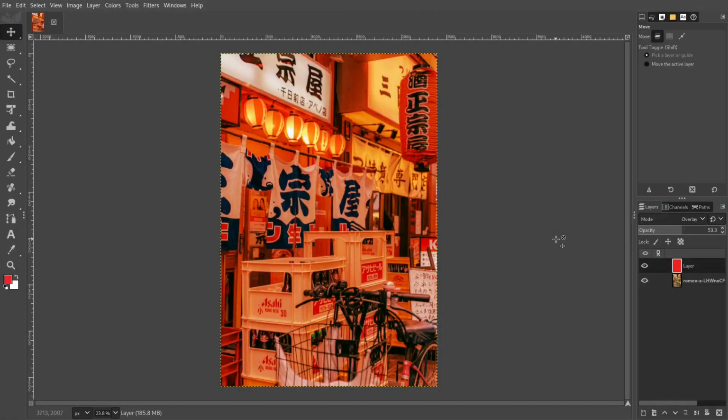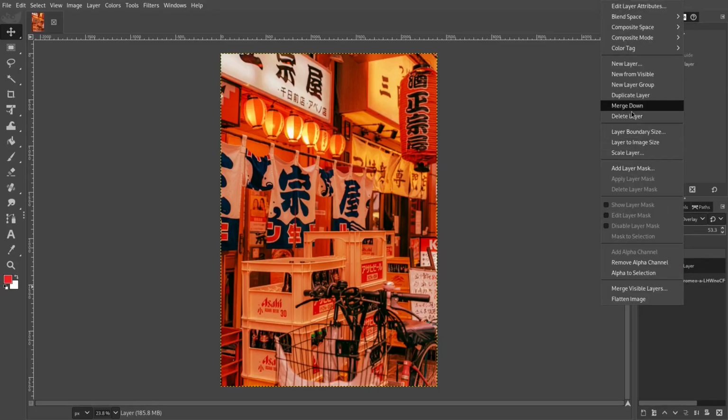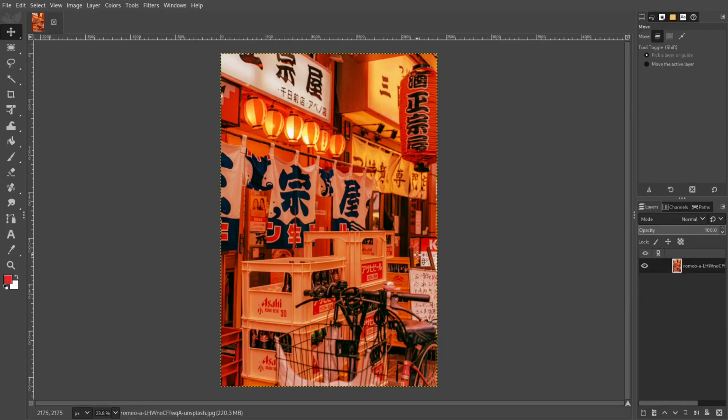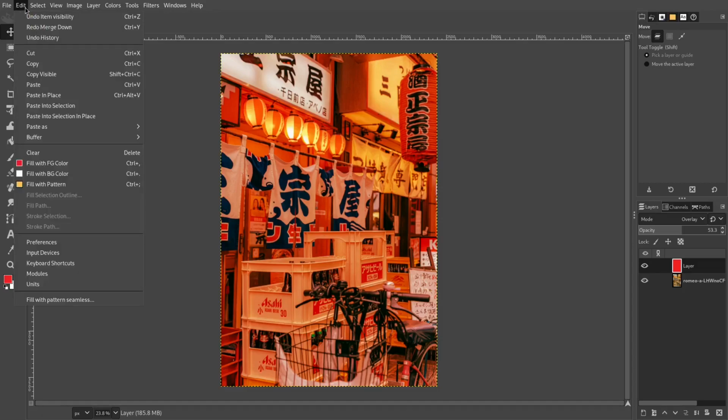Another thing to improve your workflow is using keyboard shortcuts. So let's say you're using very often the merge down command, which merges the current layer with the layer below. You can do it with right click and merge down, but it doesn't have a keyboard shortcut assigned. It's very easy to add it.